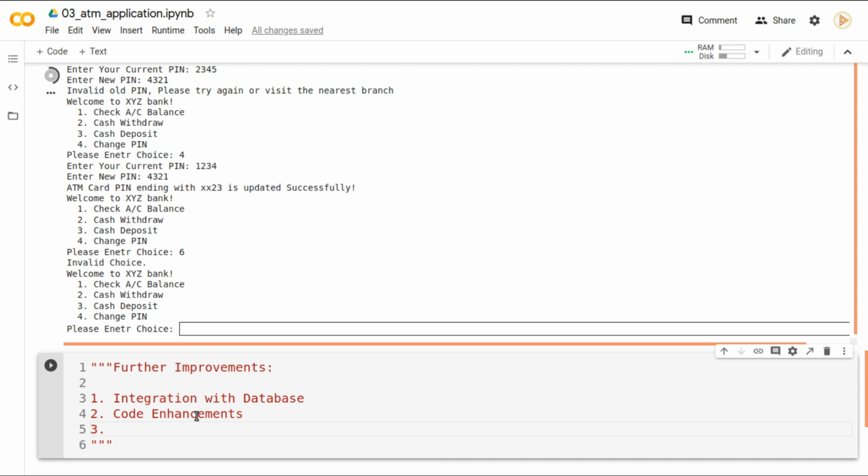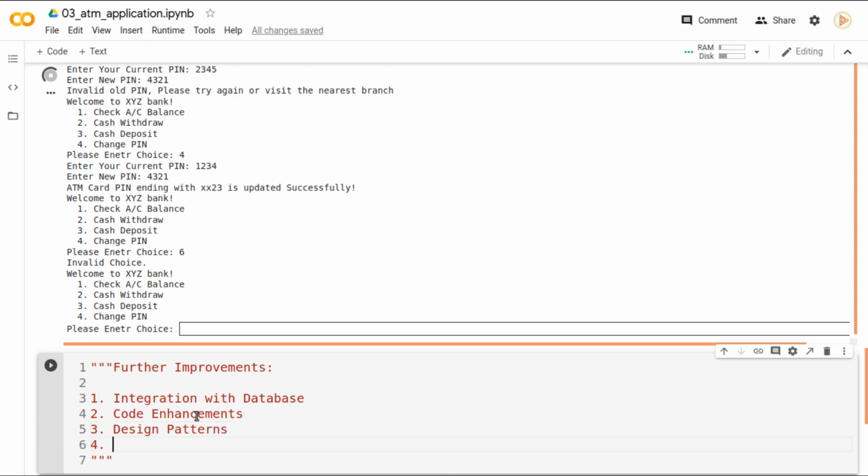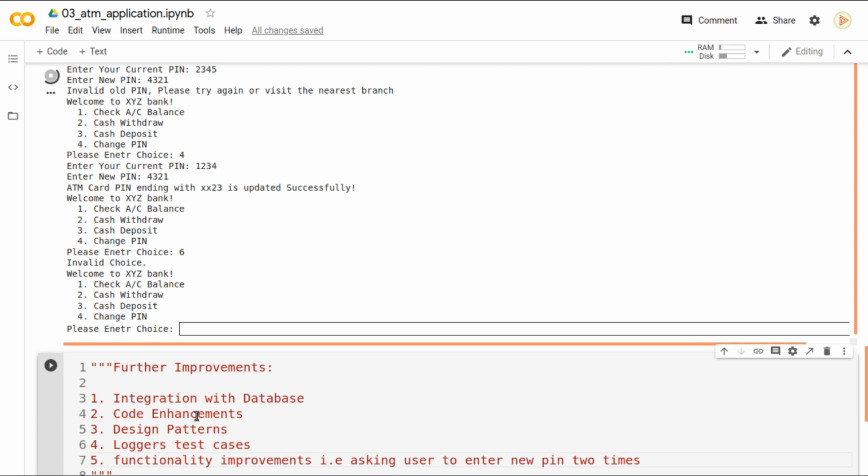and design patterns, and then all others like loggers, test cases, and some functionality improvements. For example, asking the user to enter the new pin two times, and handling it if it fails, etc. We can cover these in the further, that means intermediate and advanced courses.